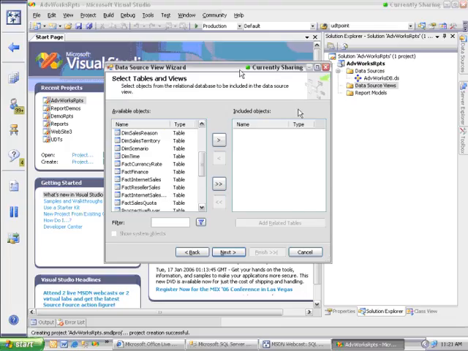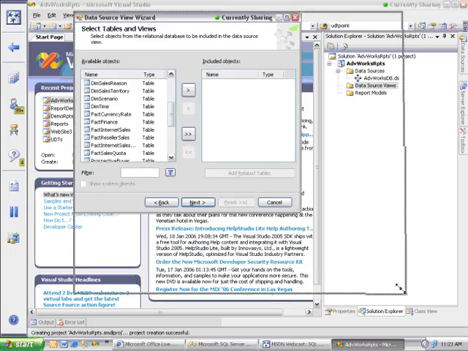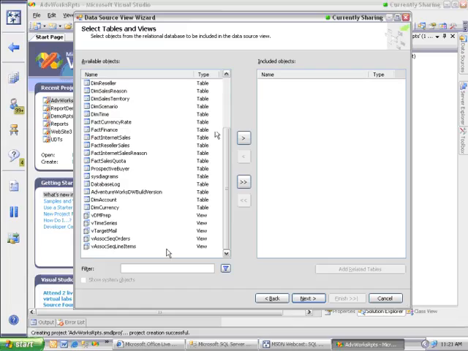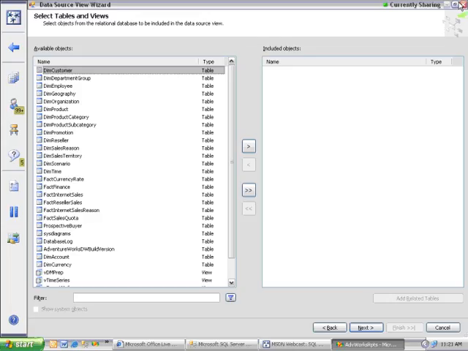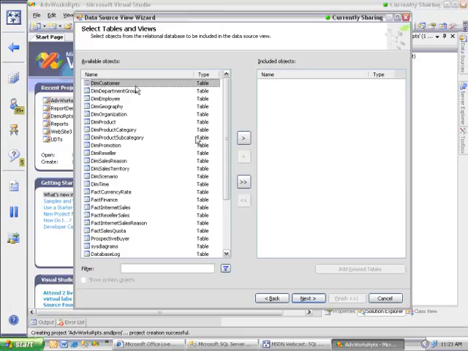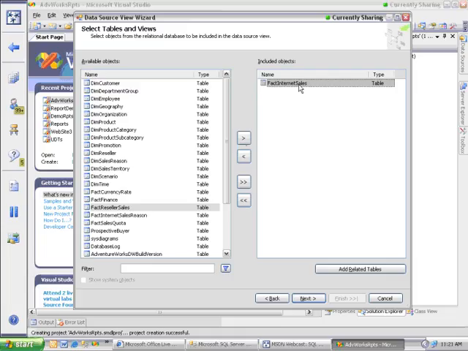Inside of this data source view window, first of all, let me show you something that's kind of cool. You can actually resize this so you can see everything. You can make it really big or minimize it down. But by making it bigger, I can see the full names of the tables. What I want to do is pull a table over into my included objects by selecting it and then moving it over. Now that it's selected on the right-hand pane, I can click on Add Related Tables.